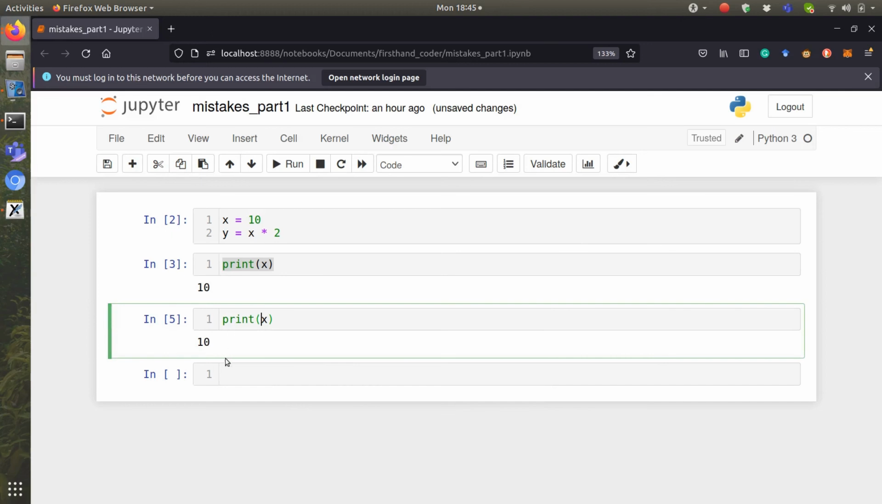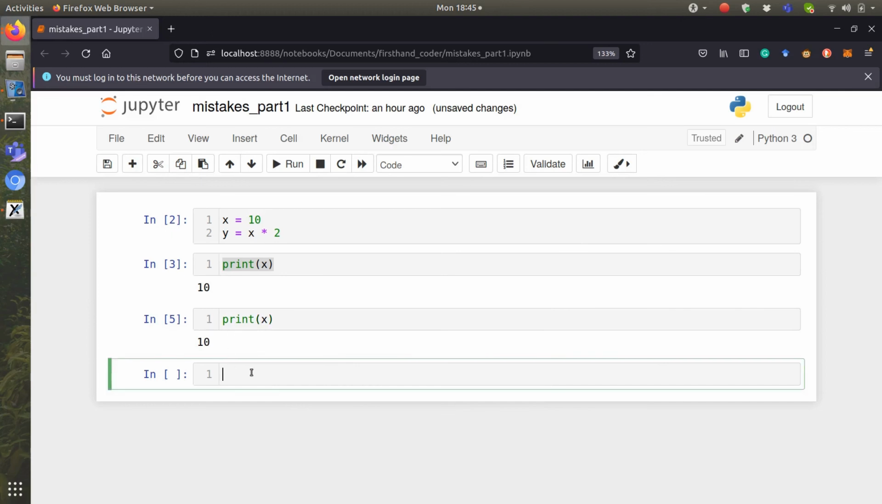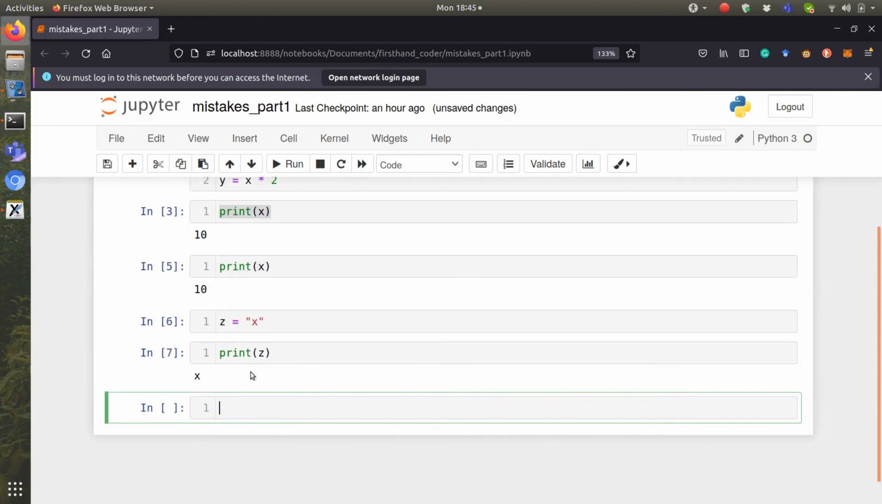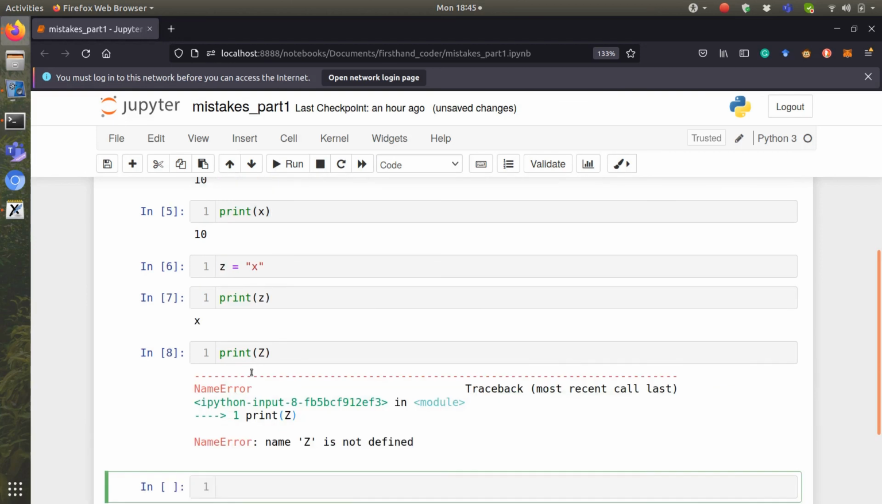Okay, so let's go to the next one. So for example, now if I say z is equal to x, and if I try printing z, what do you expect me to see inside z? You guessed it. When I print this, I will get the character x. And if I try printing capital letter Z, I expect to get a name error because I have no variable called capital letter Z.